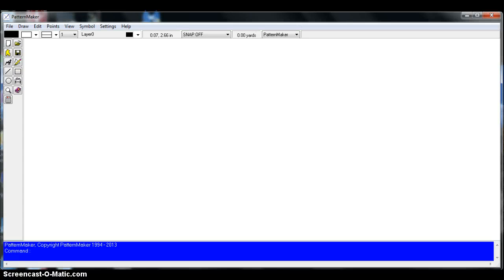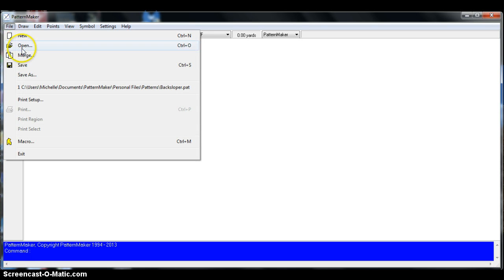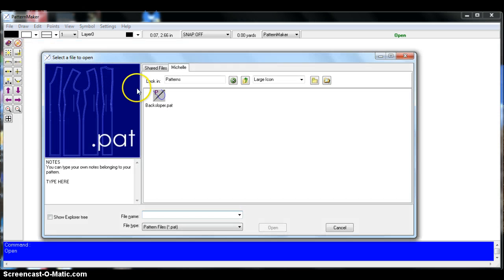Eliminating the back shoulder dart. Let's open our fitting bodice sloper. You can either use the default measurement chart or a measurement chart that you set up for yourself.